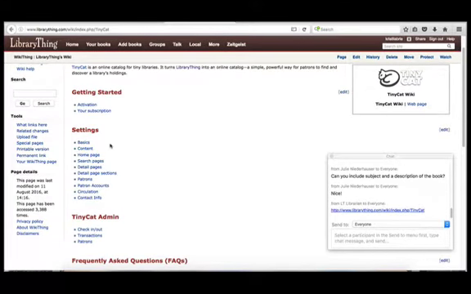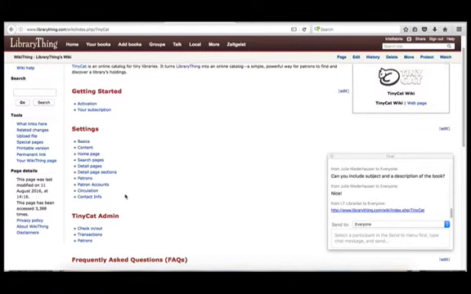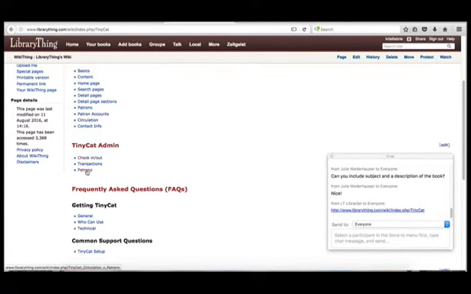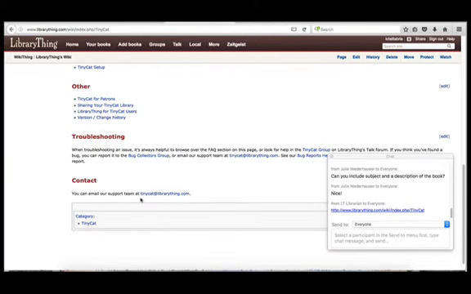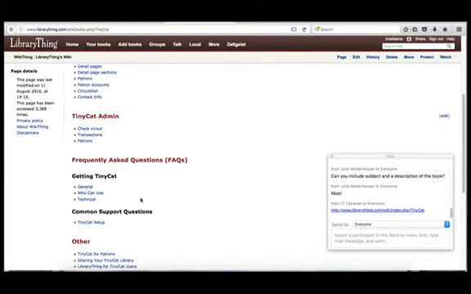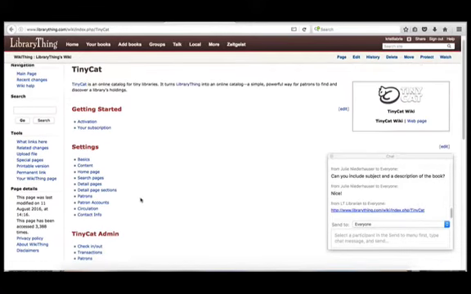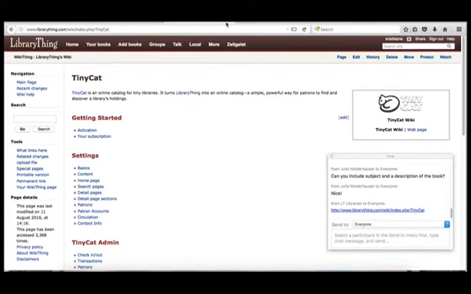So all the settings pages that I'll be going over in just a few minutes, these go into much greater detail. It'll explain much more detail than what I'll be explaining. The check-in and out pages, pretty much everything. So if you can't find what you're looking for through the wiki, you can always email me. But this is a great resource.